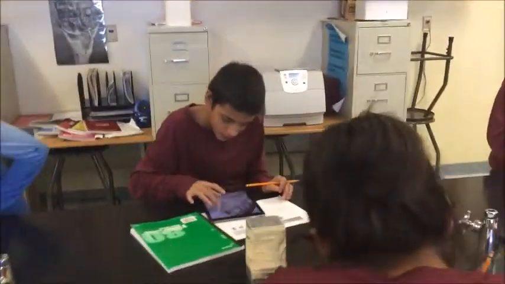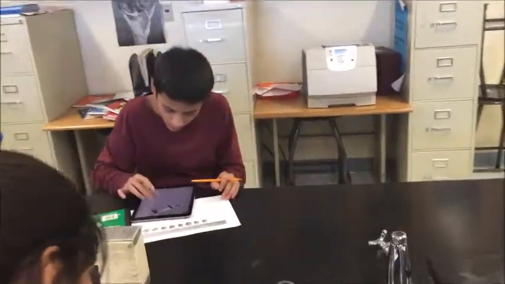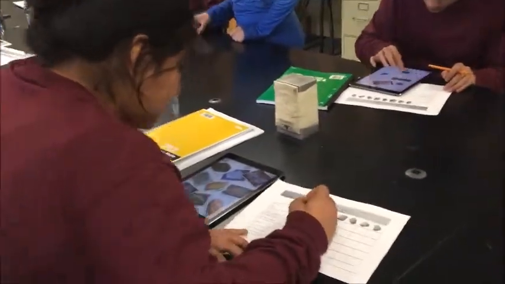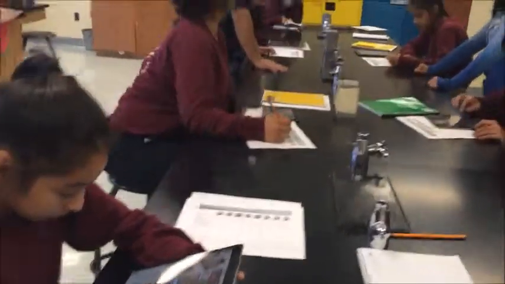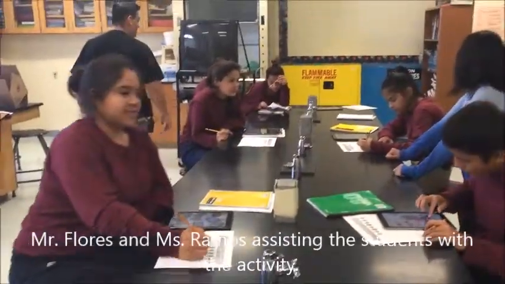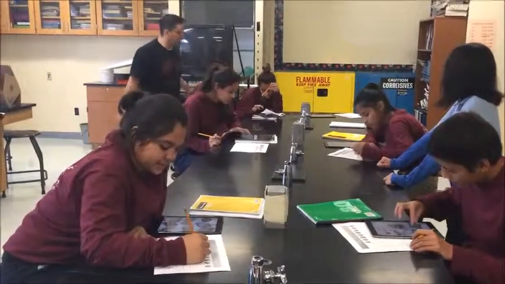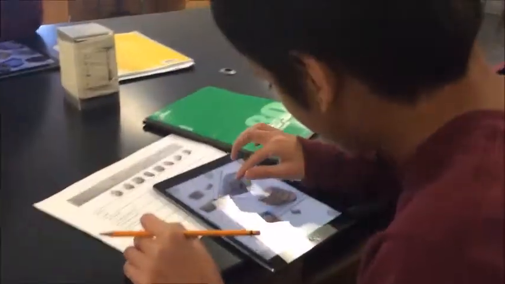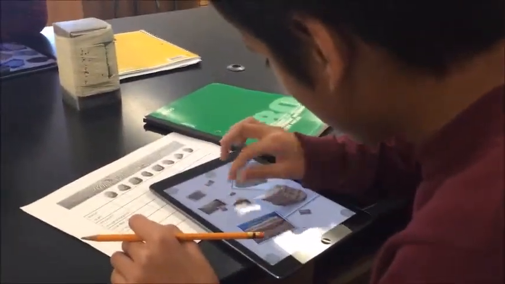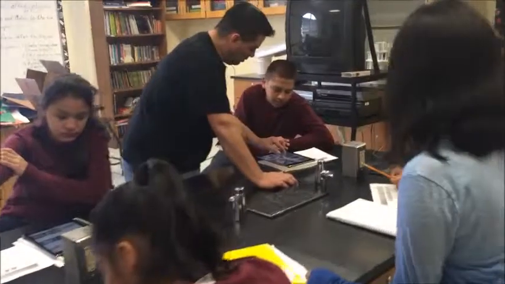Everybody understand what we're doing? Raise your hand if you need help. Remember, you chose these rocks. Let me help him. What's going on? Okay. Look. Can you choose a rock? Okay. So make one smaller. Okay, no big deal. Make one smaller.